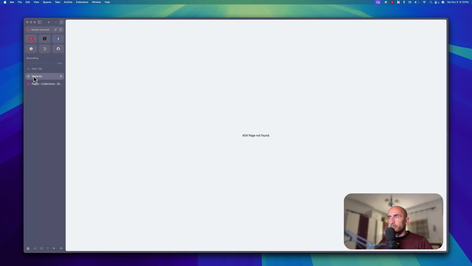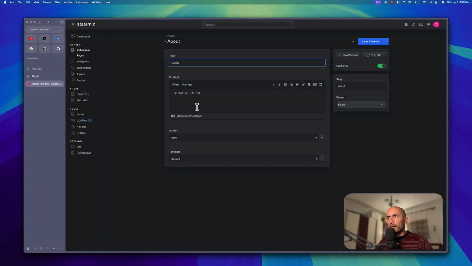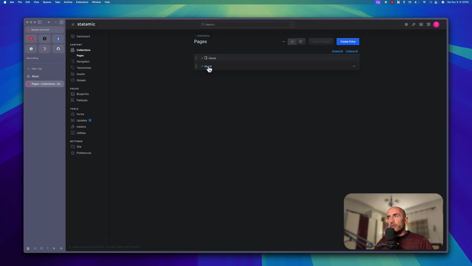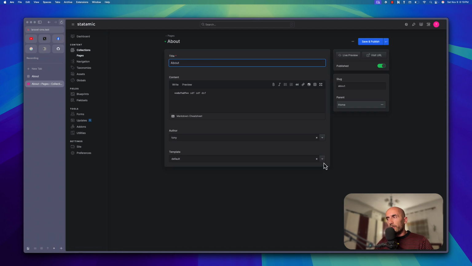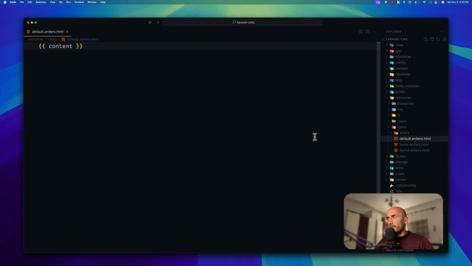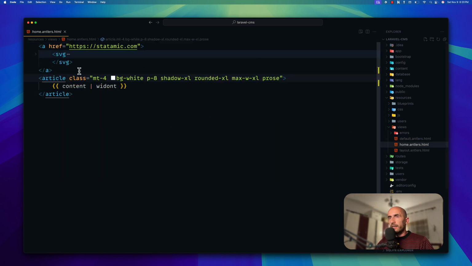Okay, let's go to Statamic. We have page 404 page not found, but if I refresh, yeah, we have here the content we added in this about content here. Okay, so if I just make this bold with a save and publish, and come here and refresh, yeah, this is bold. Now I'm going to change the template from default to this home template. I'm going to save and publish. Now let's see. If I refresh, now we have this logo, which is inside the home handlers right here.